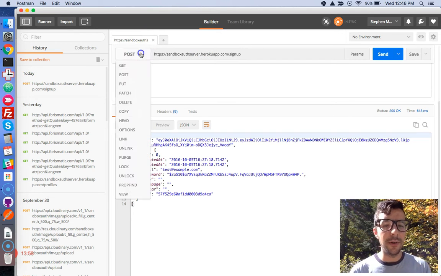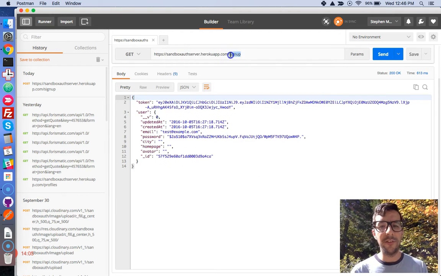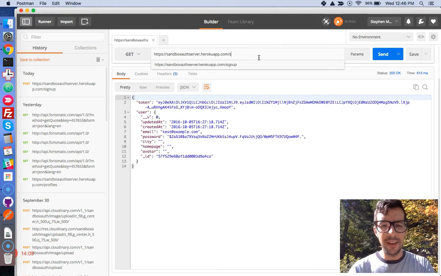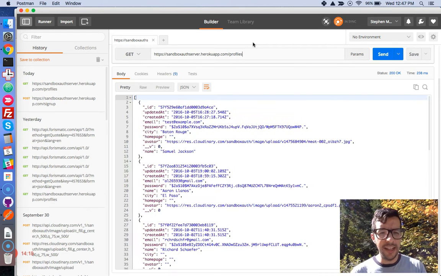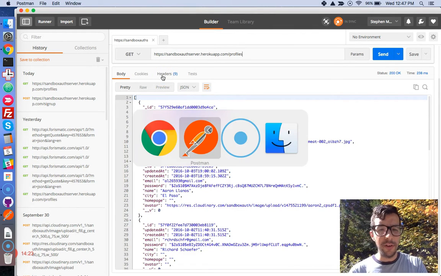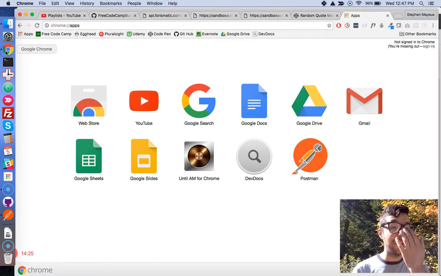You can make your GET and POST requests and other HTTP requests without the browser, which makes it really, really powerful. So, for example, if I wanted to get that list of profiles that I had before, I would just go to the API endpoint. Here it is: sandbox.authserver.herokuapp.com/profiles. I get that, and I get the same sort of response. But Postman is even better because I can actually submit other types of requests.